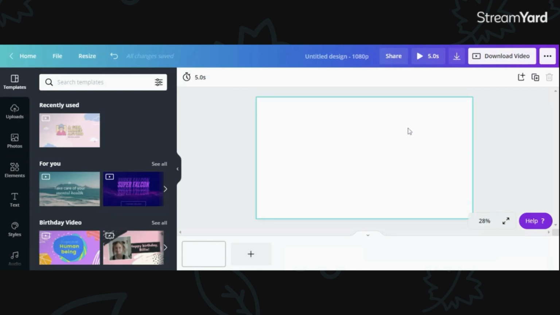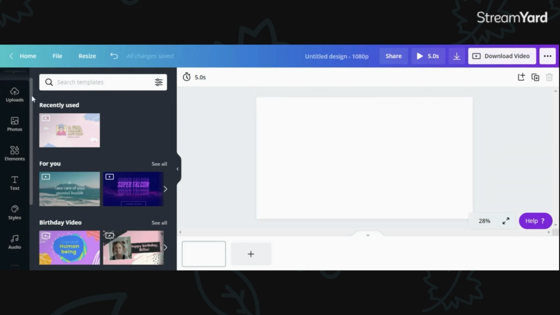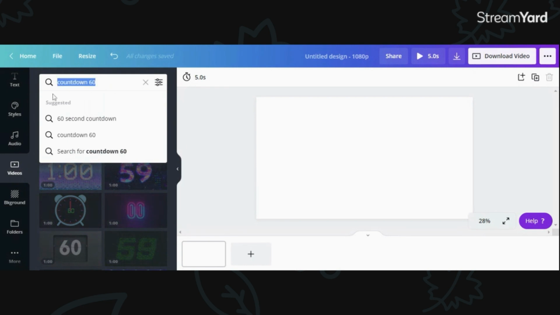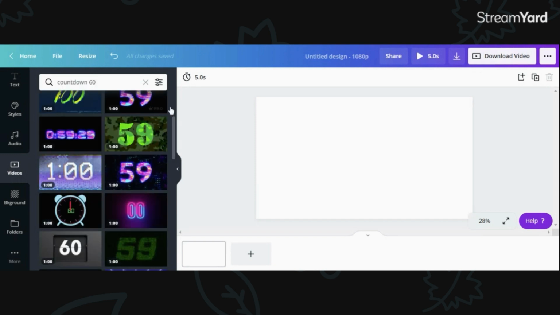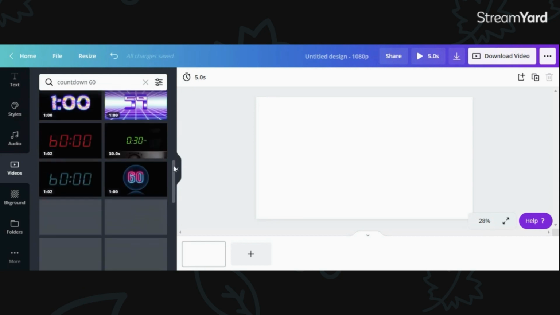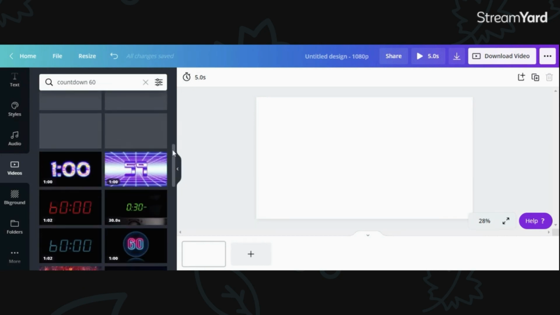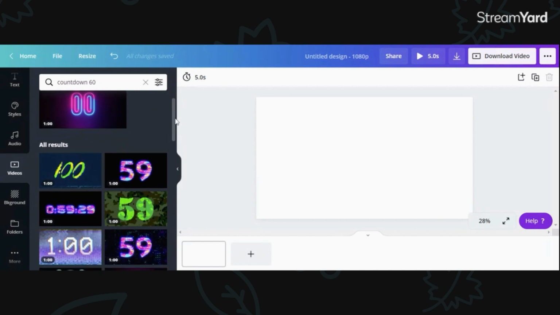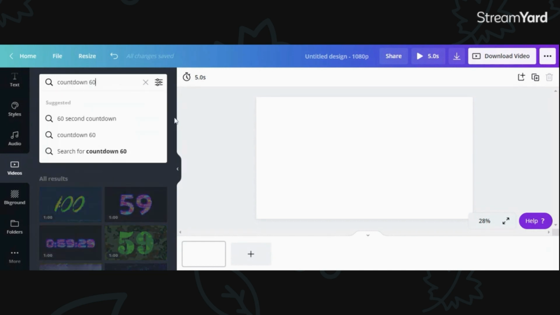So your first step, now that you're on the right canvas, is to go over to the left navigation menu, scroll down to the videos option and click on videos. Then in the search bar, type in countdown 60. I'm looking for a 1 minute timer, so I'm putting in countdown 60, and you can see here that there are a whole raft of different options that you can use. Again, if you want a 30-second timer, just put in 30, or a 90-second timer, or if you want a 5-minute timer, you type into the search bar what it is you are looking for.